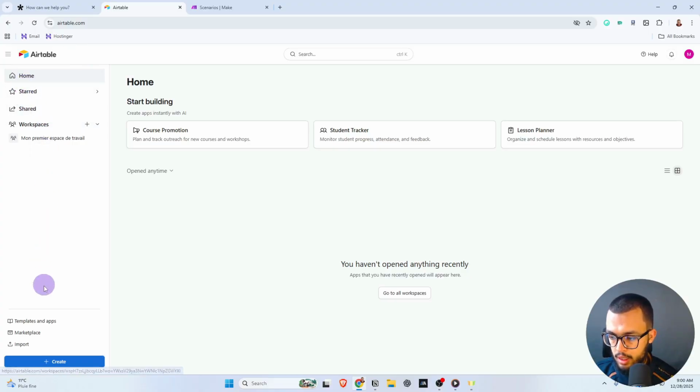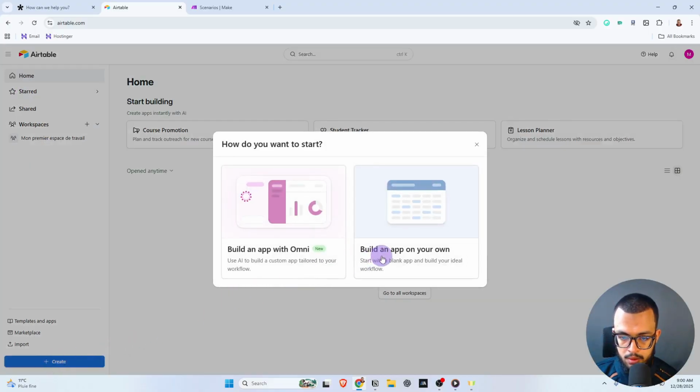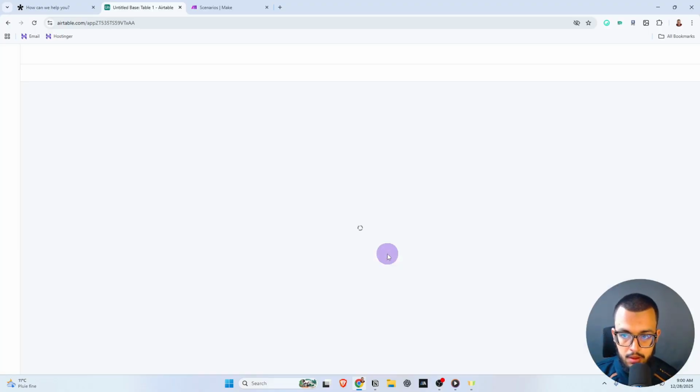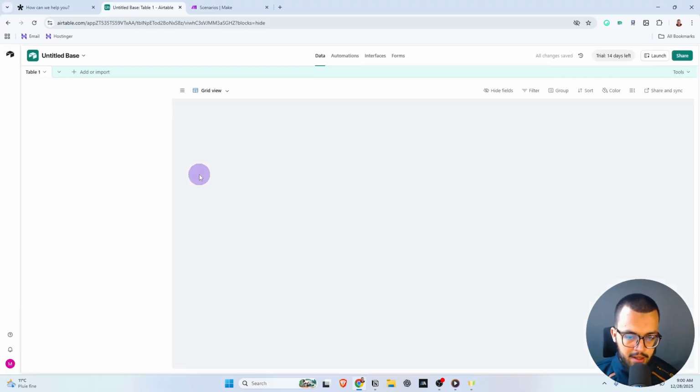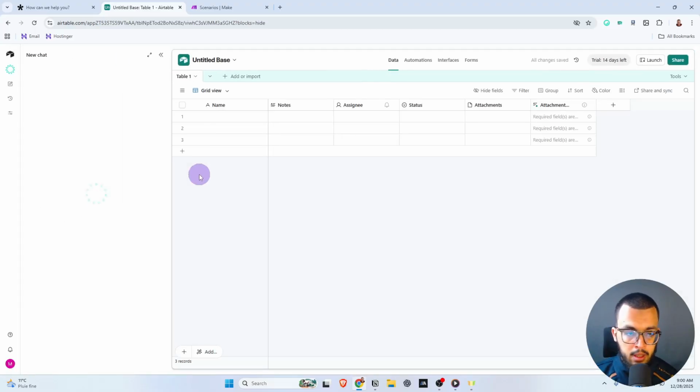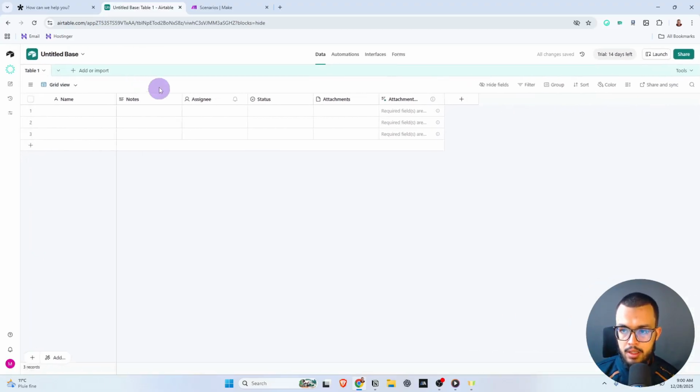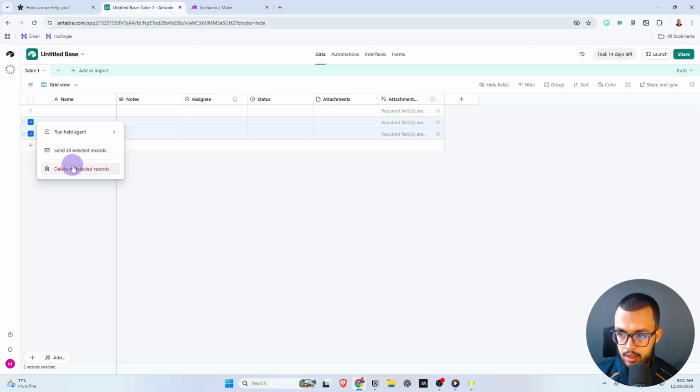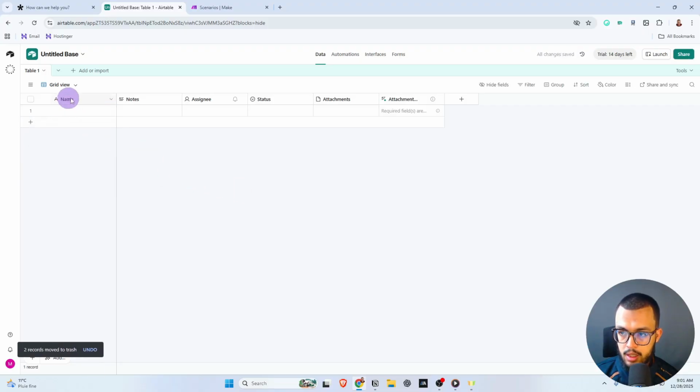So let's actually click here on create, and then we are going to click on build an app on our own. So an app here is just like a base. No, don't worry, it's not going to be building an entire app for you, but this helps you just save your data. And as you can see, it's similar to Google Sheets. So I'm going to click on these two, right click here and delete all selected records. So you see here we have a bunch of columns, or what they are called here inside of Airtable, fields.